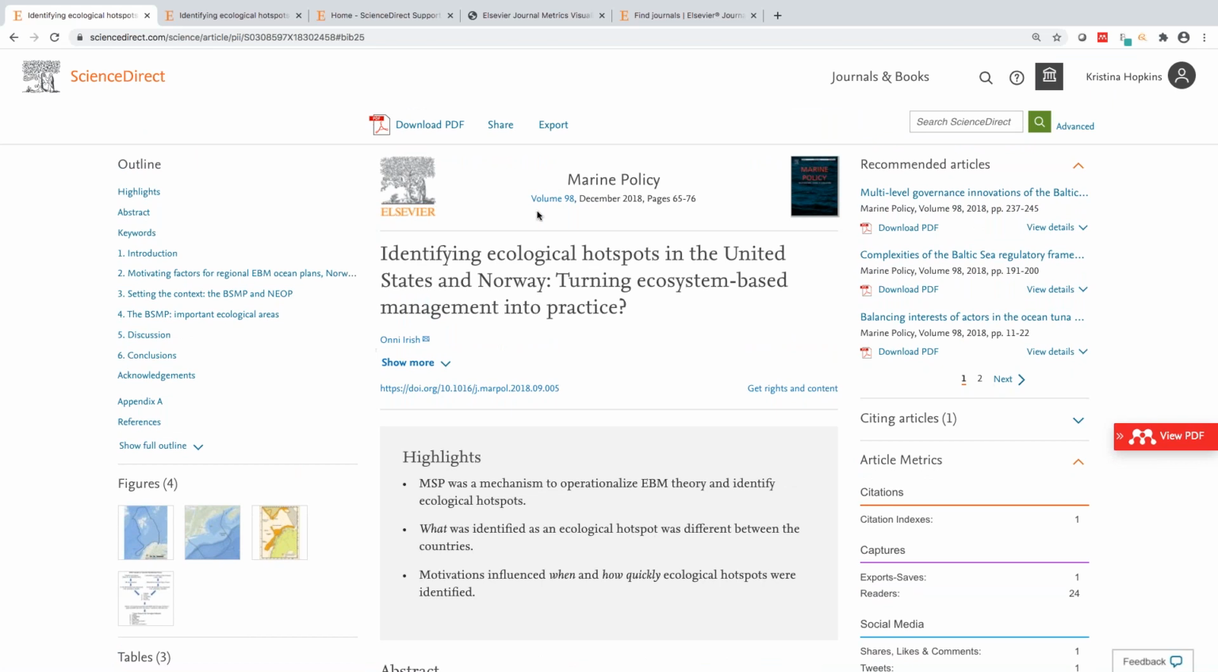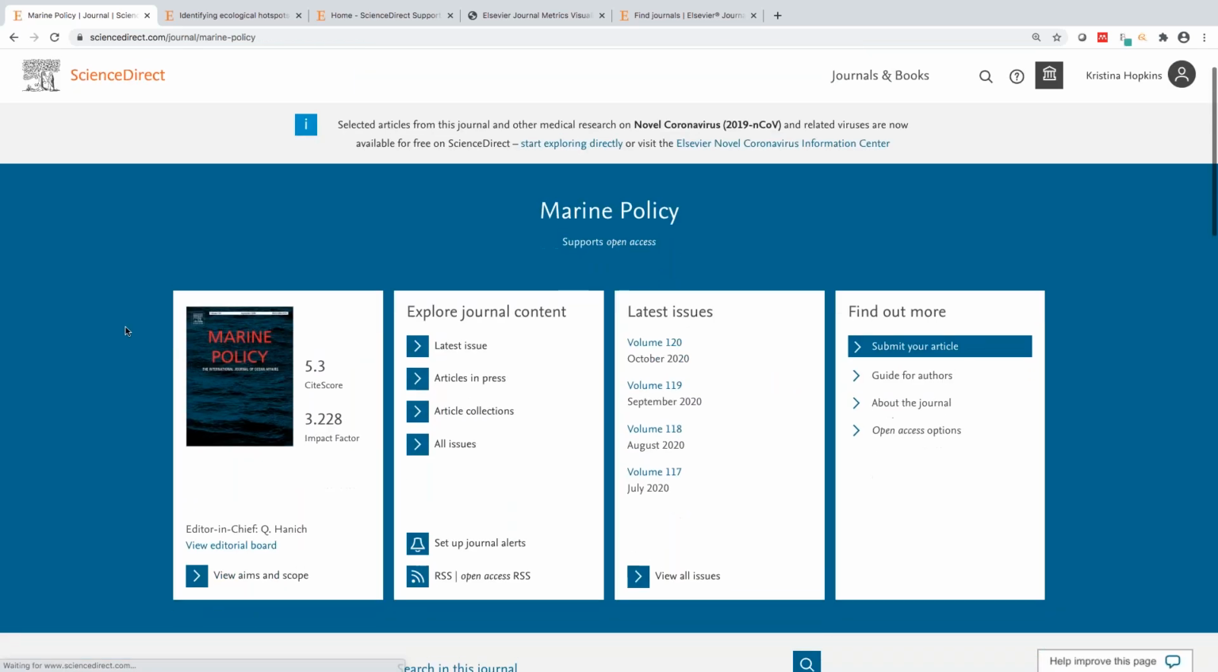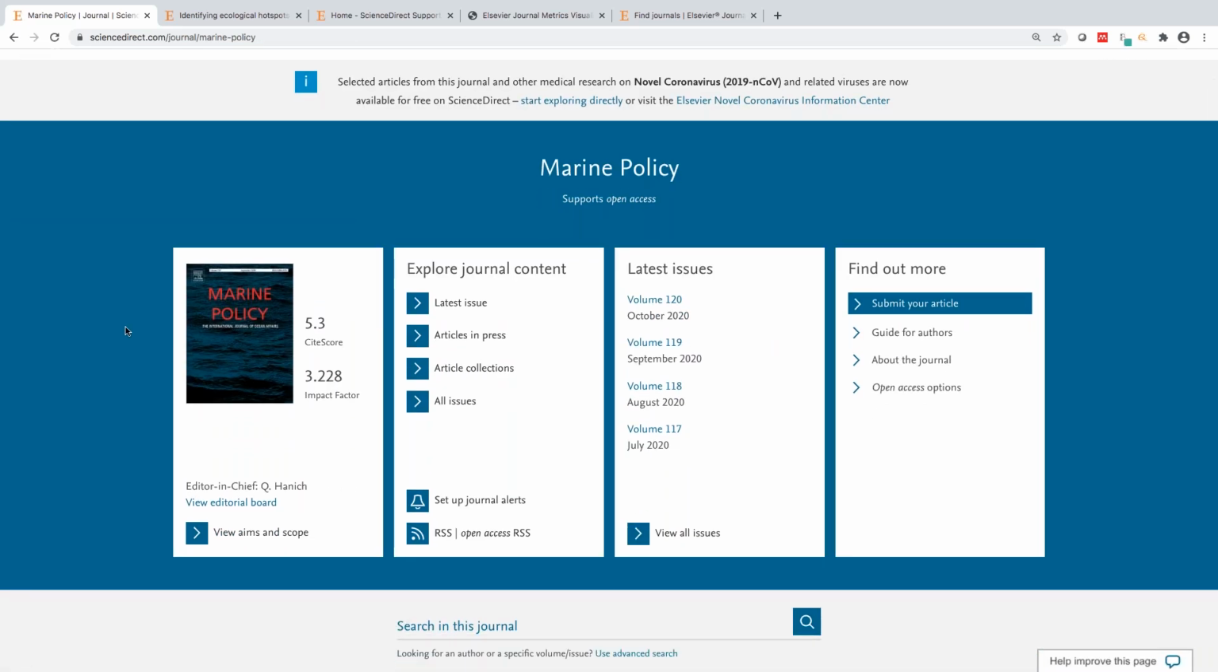And so the last thing I want to show you is the journal pages. Journal pages on ScienceDirect are really helpful. This is an example of what a journal page would look like for Marine Policy. I'm sure you've all been to a journal page before, because this is typically where you go if you want to try to publish an article. So this is what the journal page looks like.